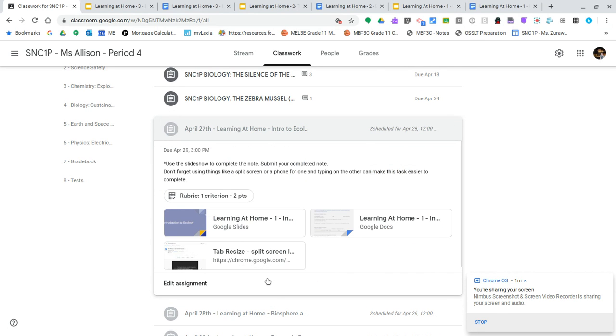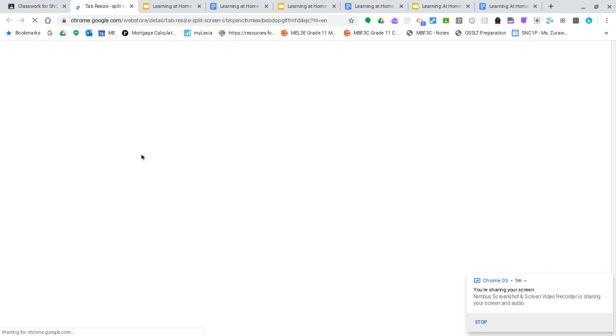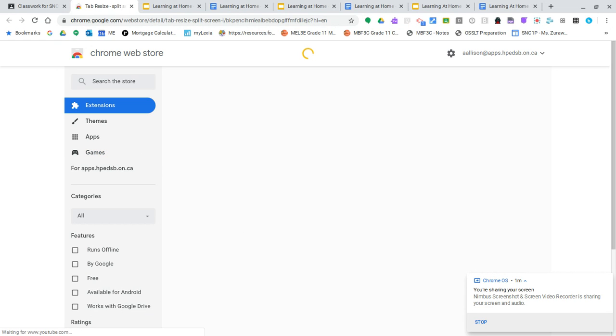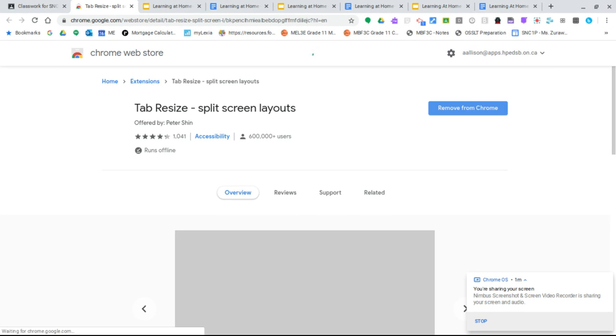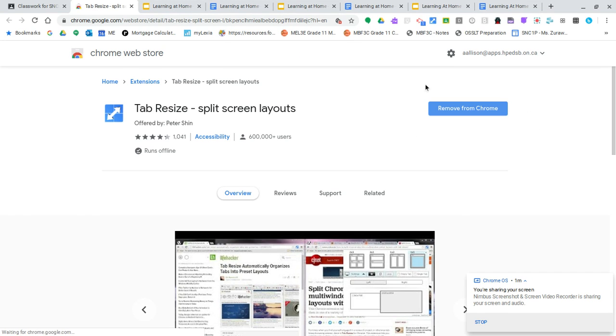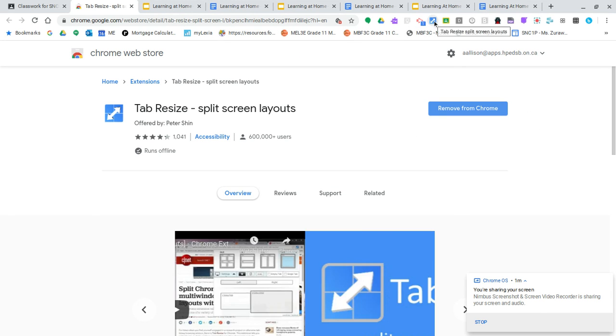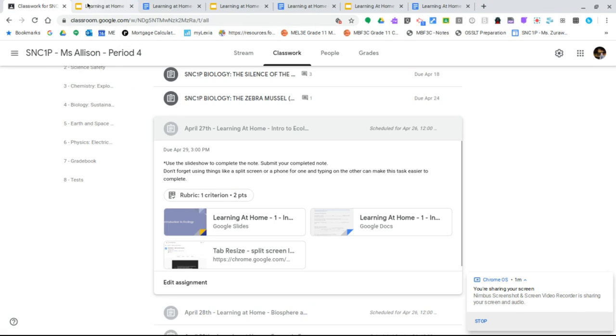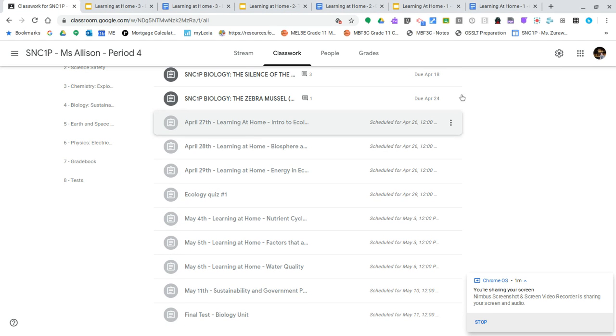Okay, so Monday, Tuesday, I've also added the tab resize extension for Chrome. I think I've talked to you guys about this before, but I'm going to quickly show it again because it's going to make this a lot easier. For tab resize, you go into the Chrome store. I've given you the direct link to it. Most of you should have this by now. If you do, it'll say remove from Chrome. Don't get rid of it. If you don't, just add it to Chrome. So make sure you've got that. The reason why is that it's going to make it easier to do this assignment.